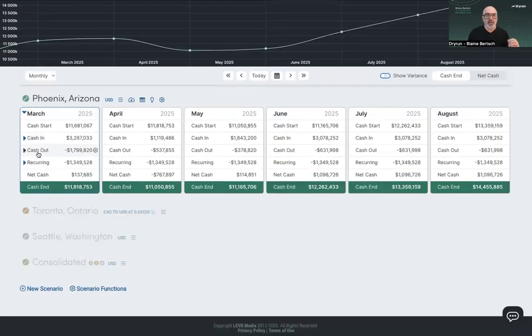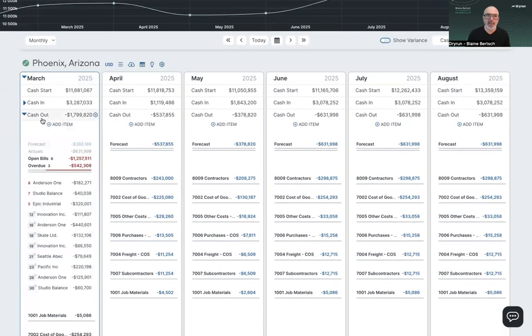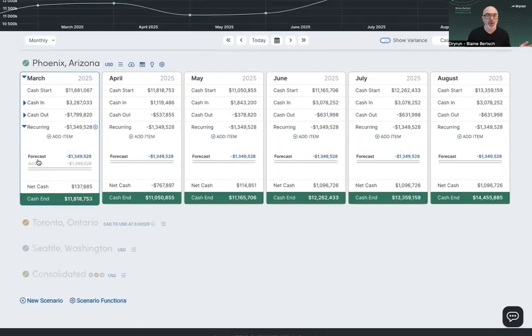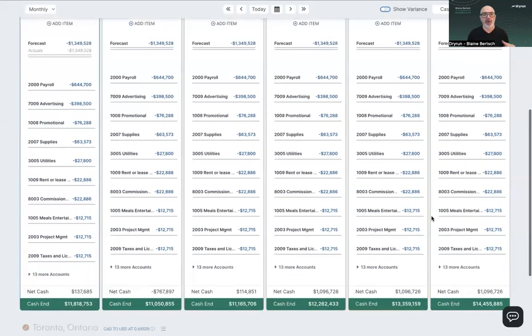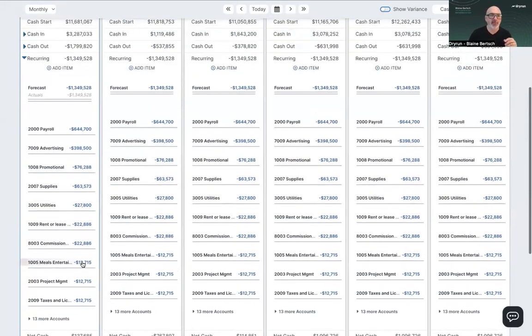And cash out, very similar. Here's our forecast. Here's the bills that we have. And then recurring tends to be just those regular repeating items: payroll, things like that. You can organize this in a number of different ways and simplify it and all of that as well if you'd like.